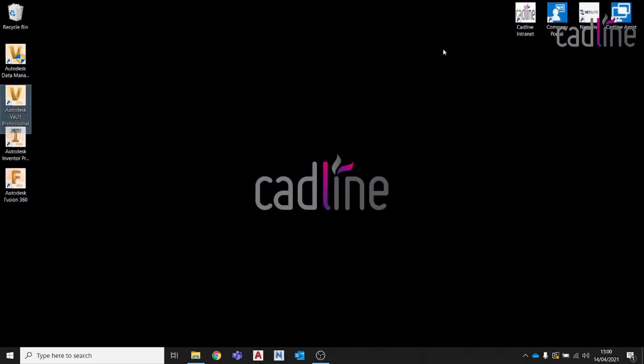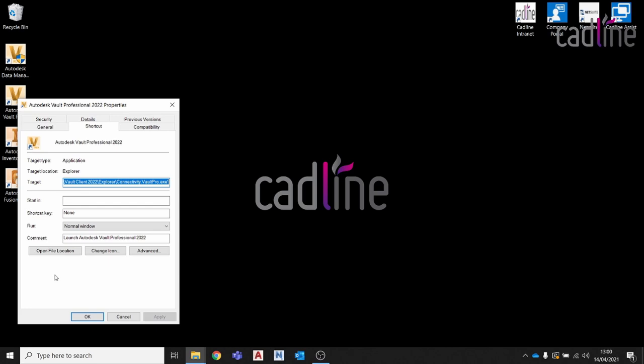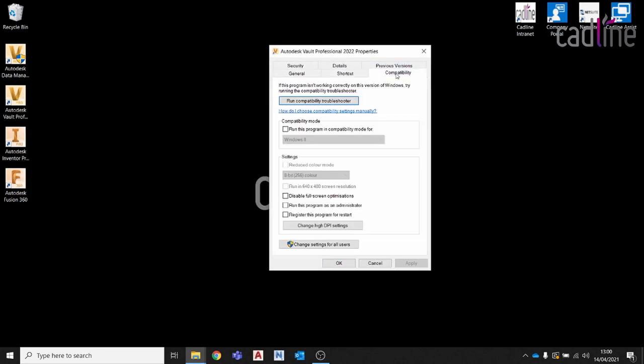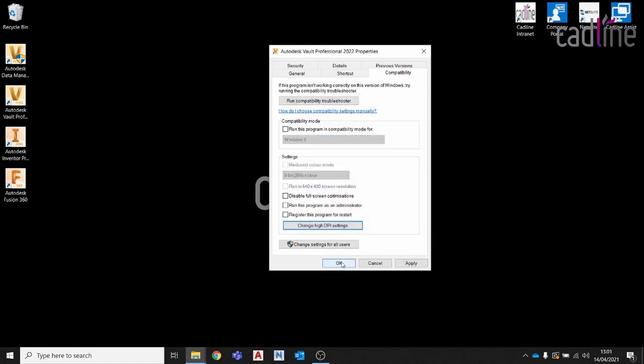First, close the application, right-click on the launcher, select Properties. In the Properties window, select the Compatibility tab and click the button at the bottom that says Change High DPI Settings. Once the window opens, click the box at the bottom for Override High DPI Scaling Behavior and accept the changes.